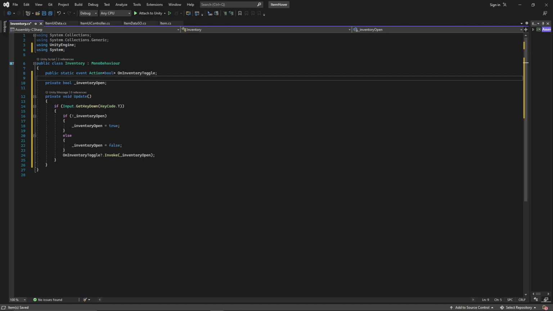And so what this action is going to require is a Boolean. And down here in the update function, we're just reading if the key T is ever pressed. You could also do this with the new input system, but this is just a simple way to do it really quickly. And this little chunk of code here is just going to toggle whether the inventory is open or not. If the inventory is closed and we press it, then the inventory is open. If the inventory is open and we press it, then the inventory is false.